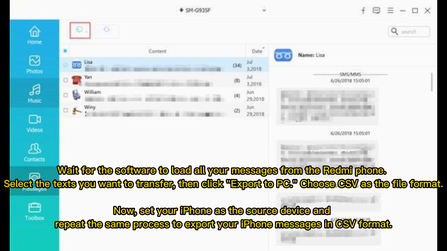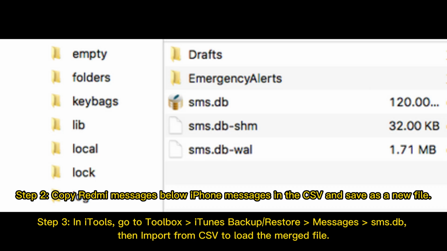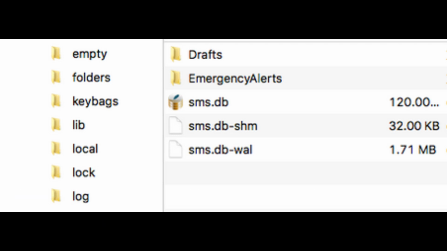Now, set your iPhone as the source device and repeat the same process to export your iPhone messages in CSV format. Step 2. Copy Redmi messages below iPhone messages in the CSV and save as a new file. Step 3. In eTools, go to Toolbox, iTunes Backup or Restore, Messages, SMS DB. Then import from CSV to load the merged file.